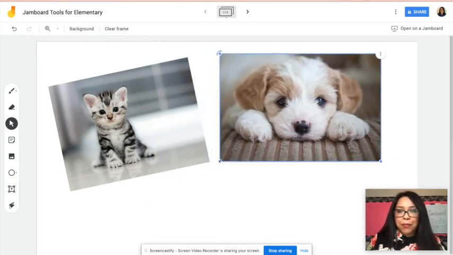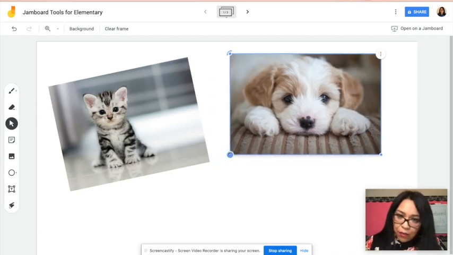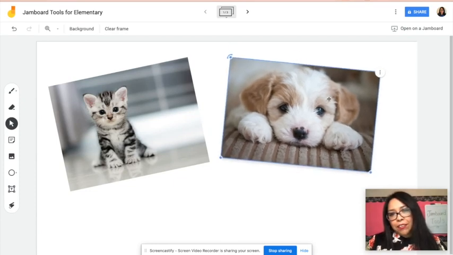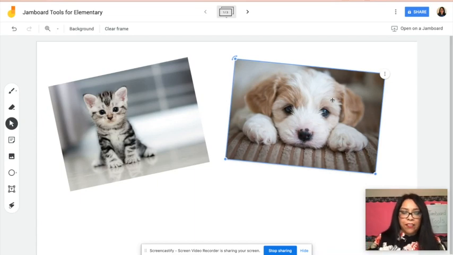I want to make that picture about the same size as the kitty, so I'm going to press down and make it smaller. And I'm going to go up here to orientation and move it around a little bit because Jamboard is fun that way. So now I know how to add images.